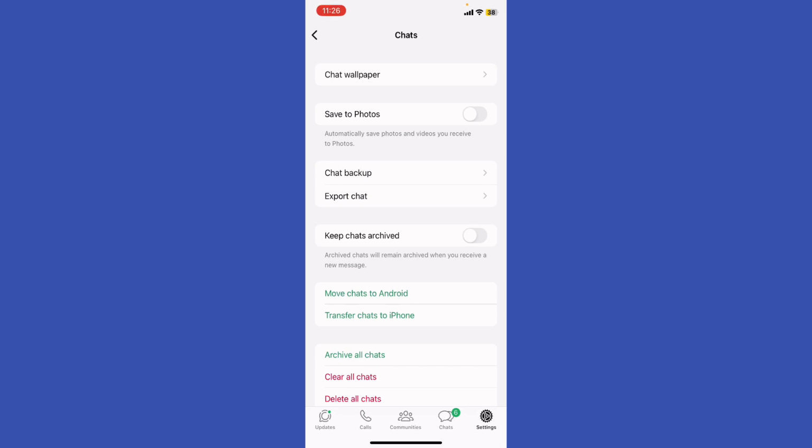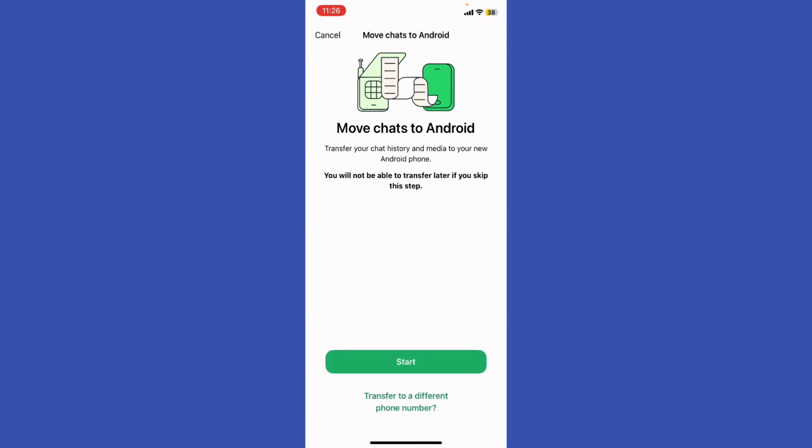Then select move chats to Android, and then on your Android device, verify your phone number to start the transfer, and then follow the on-screen instructions to finish transferring your chats. Make sure to keep both devices connected during the transfer process. Note that the feature may vary slightly based on the version of the app and devices.